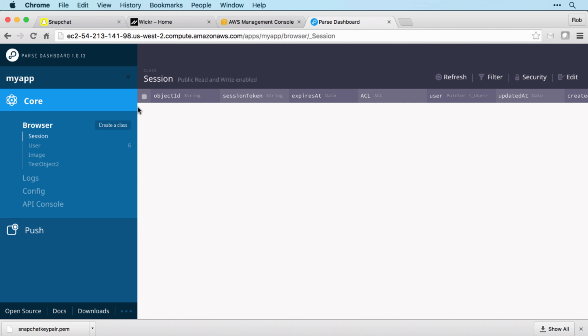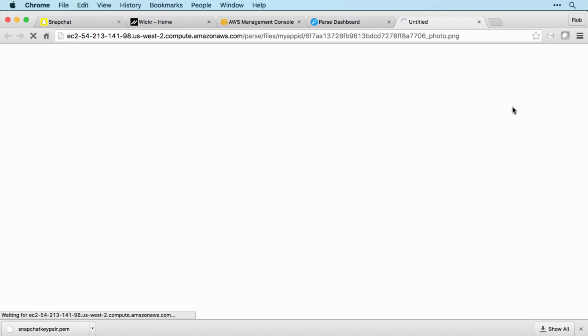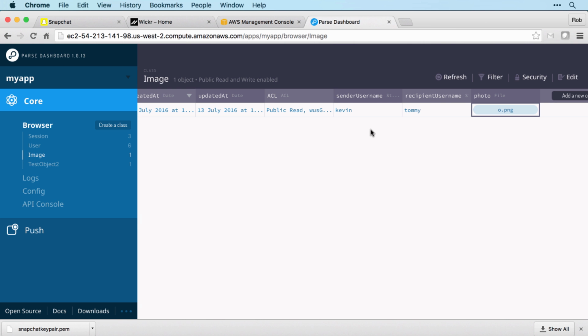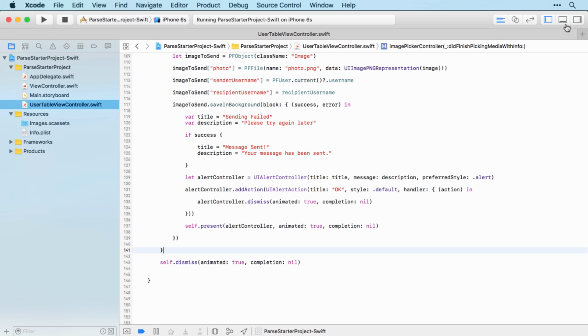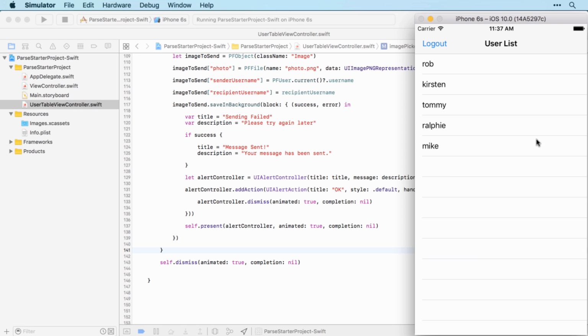Let's have a quick check then over on our data browser, and let's take a look. We've got our image there, it's looking promising, and we've got our sender username, recipient username, and the image itself is the one we wanted. Fabulous. So now users can send images and they can see that the image has been successfully sent or get an error message, as the case may be.